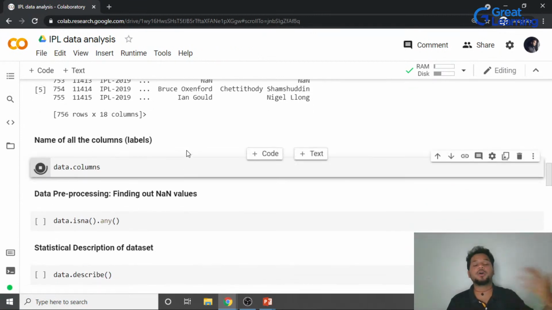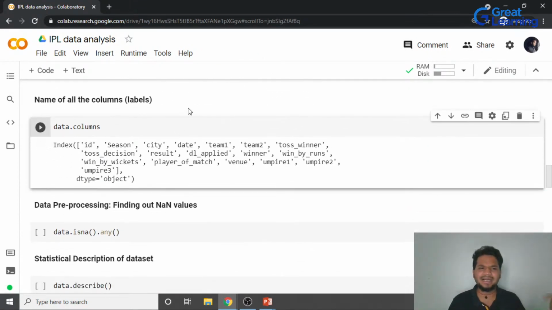And how many columns? What is the data that we're taking a look at? ID, season, city, date, team 1, team 2, who won the toss, what was the decision of the toss, what was the result of the match, who was the winner, how many runs did they win by, who was the man of the match or player of the match as it's called, where was the match played, which stadium, and first umpire, second umpire, and third umpire.